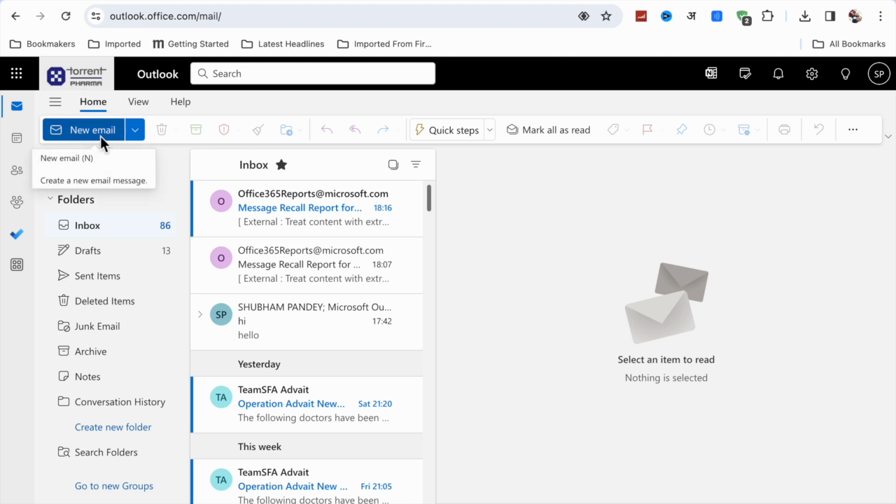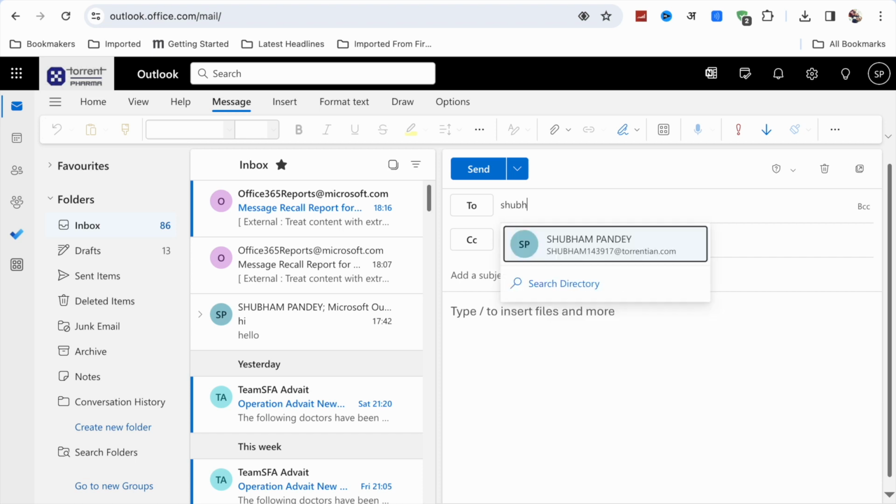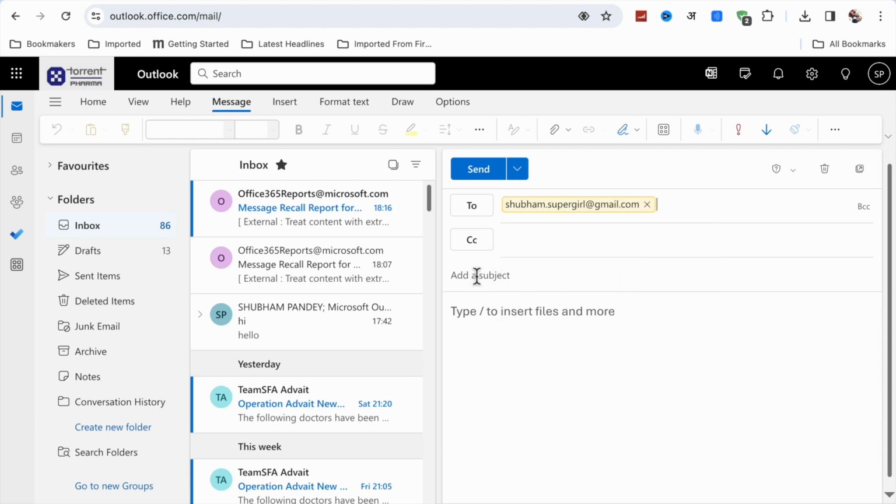Now here you will see new mail. Okay, now open it and click on new mail. Now here you have to enter the mail address of the person to whom you want to send an email. Okay, so I want to send an email to this person. So now click on it and now you have to add a subject. Okay, so enter whatever subject you want to add, and now here you have to type the mail or the message which you want to send to that person.